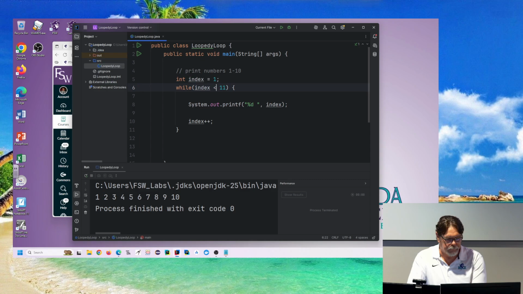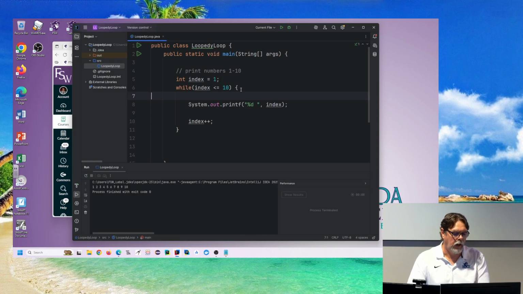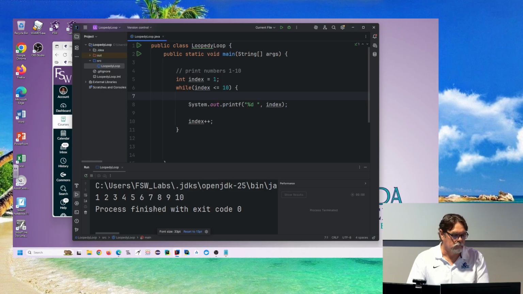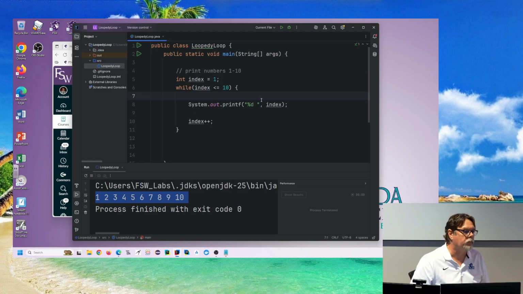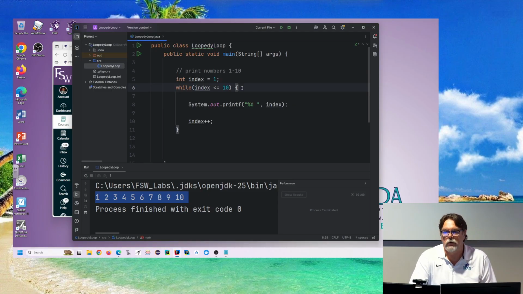But you guys see where we're going with this. So maybe less than or equal to 10 looks better. And boom, there we go. So we successfully printed the values 1 through 10. This is what we would call definite repetition as opposed to indefinite repetition.